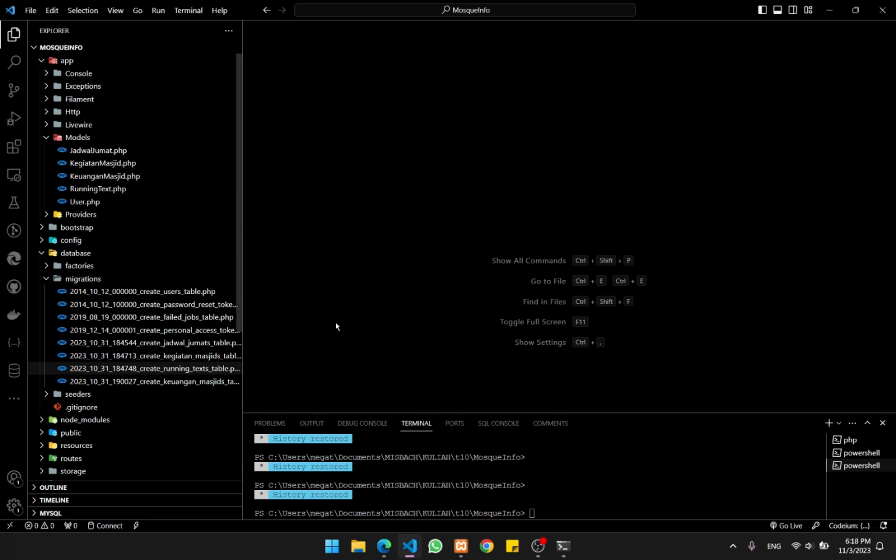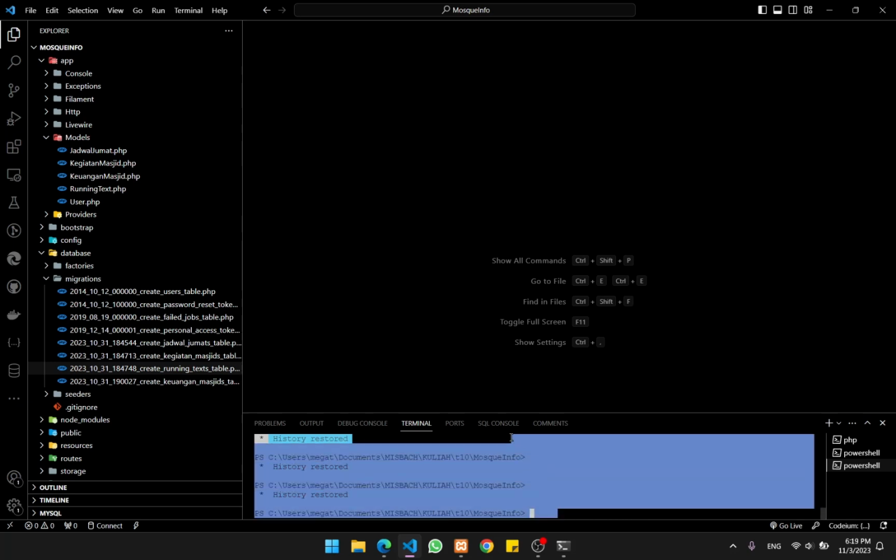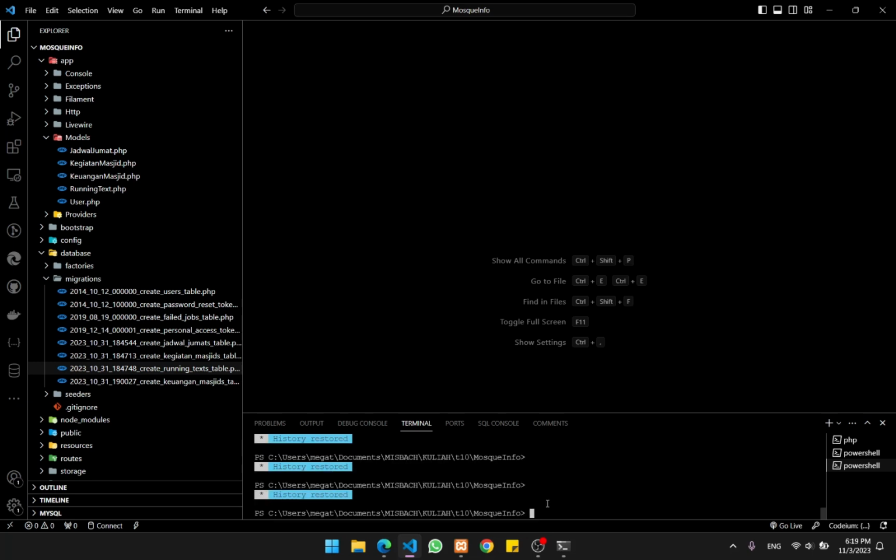If you already did that, then you need to remigrate. The command is php artisan migrate:fresh, like this. And then you need to create the Filament user. Doing it. Okay, it's like that.